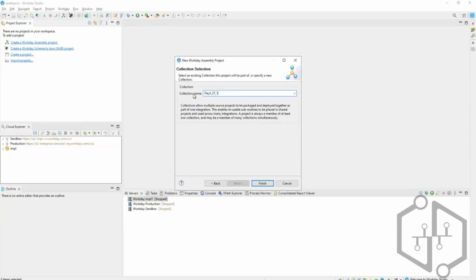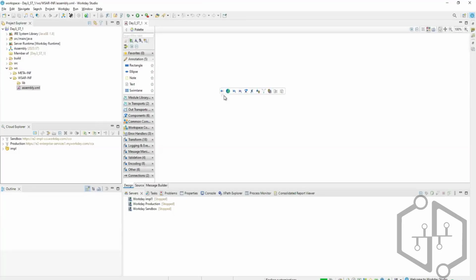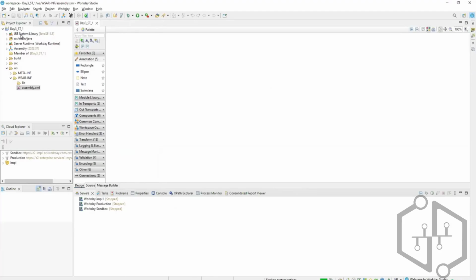It will ask for a collection name. If you don't give a collection name, by default it will take the project name as the collection name. The project name is what your local Project Explorer will show, whereas the collection name is the one that is going to show in the Cloud Explorer. So I'm not changing the collection name. I just finish it, and now I have the empty project that is created.